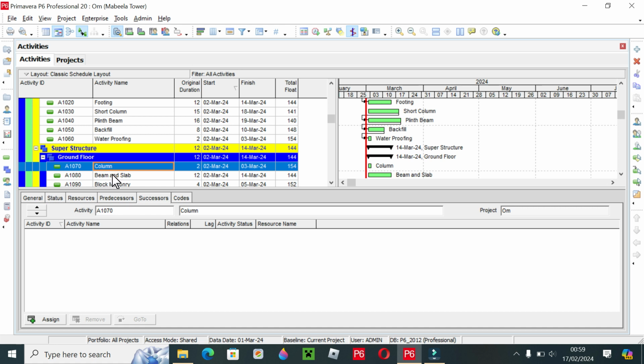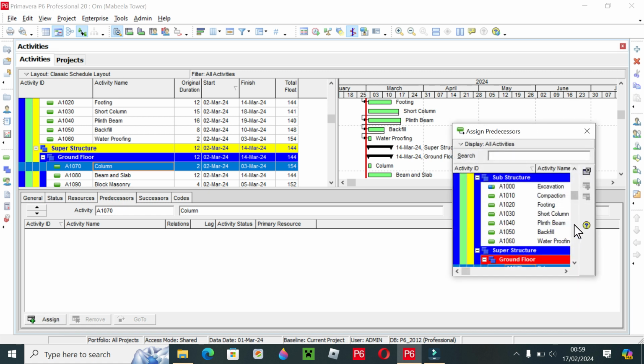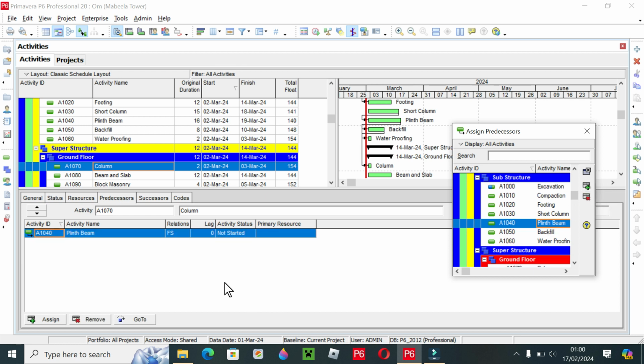Column successor is beam and slab, but I also give the predecessor of this activity, so that a link between substructure and superstructure is also there. So I have to put a predecessor here. I will select column and click on predecessor and assign. The column predecessor is plinth beam, because after plinth beam you can start column. So this is a logic that is normally used on site. If you work on site, you definitely know these relationships. You just have to put them here in Primavera.